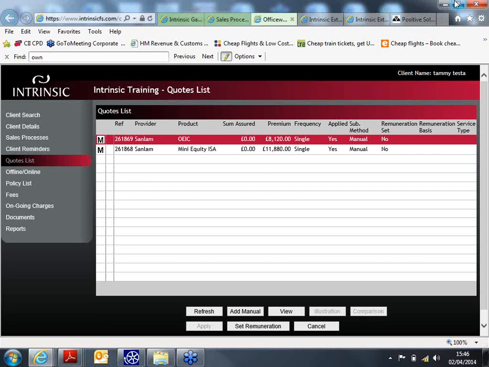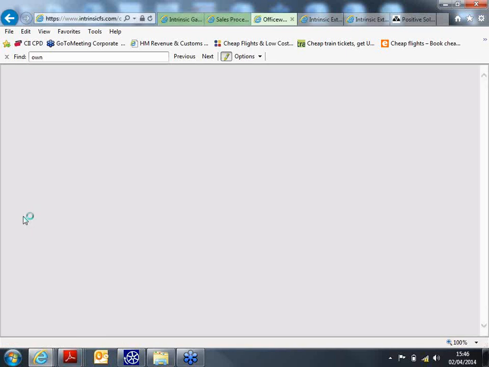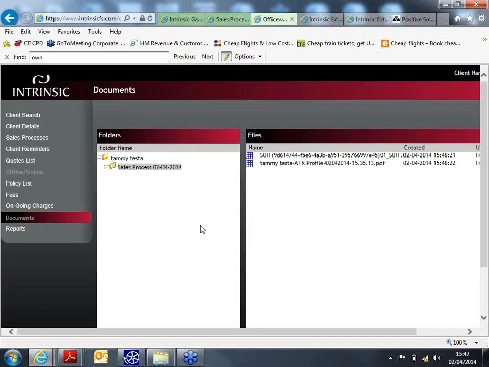Following on from the demonstration that Sam's been leading through Workbench there, I'm just going to take you through your documents upload and setting your remuneration on your cases. So just to bring you through to the document store here on the left hand side, this is a section where you upload all your documentation to support the case.